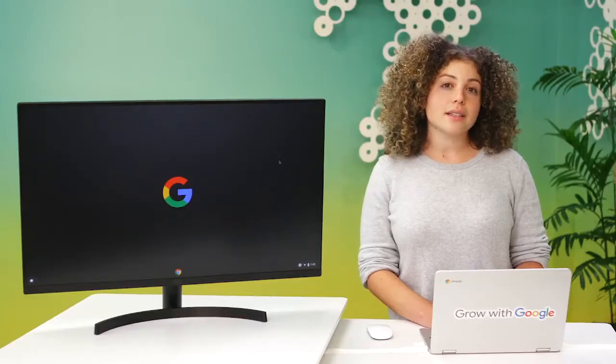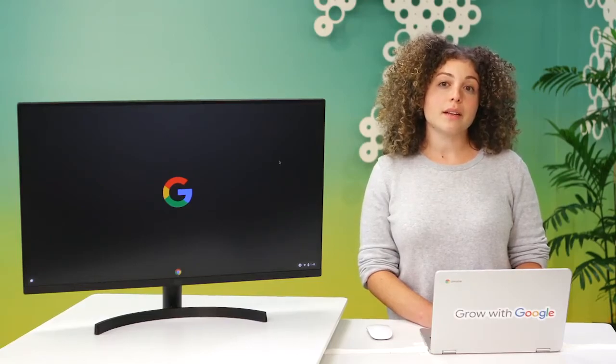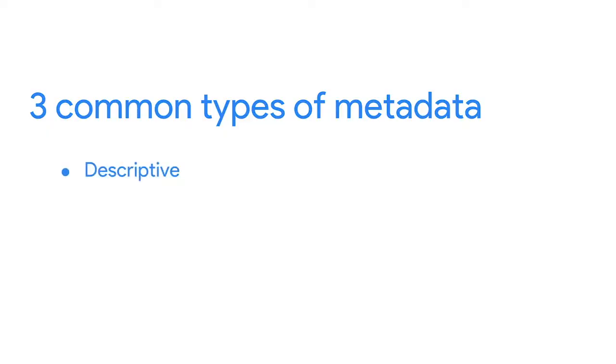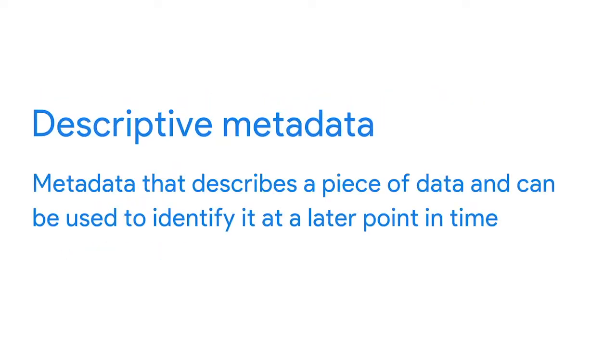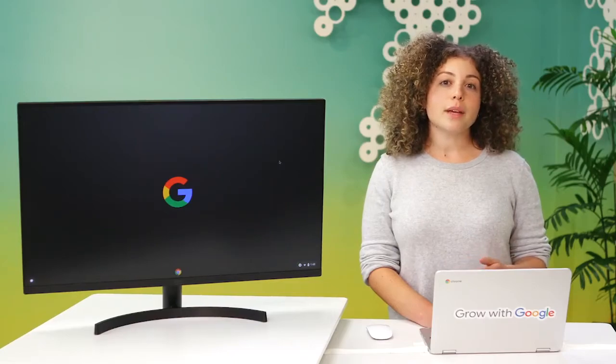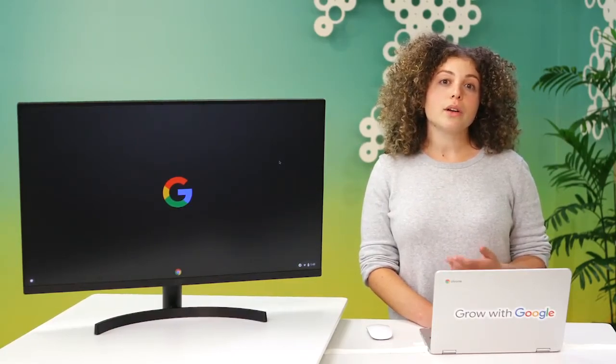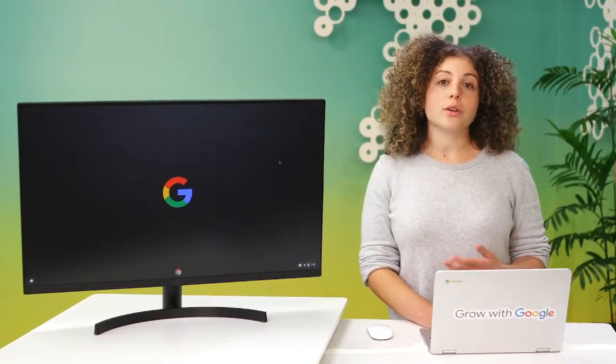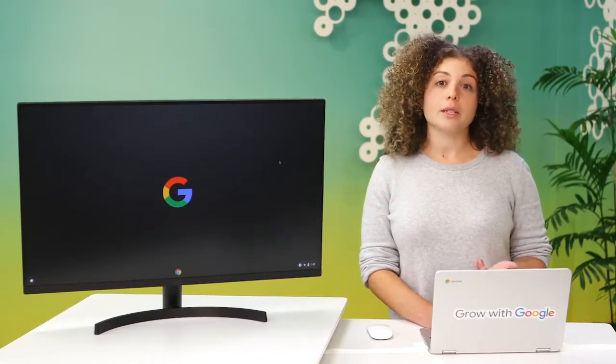As a data analyst, there are 3 common types of metadata that you'll come across: descriptive, structural, and administrative. Descriptive metadata is metadata that describes a piece of data and can be used to identify it at a later point in time. For instance, the descriptive metadata of a book in a library would include the code you see on its spine, known as a Unique International Standard Book Number, also called the ISBN.